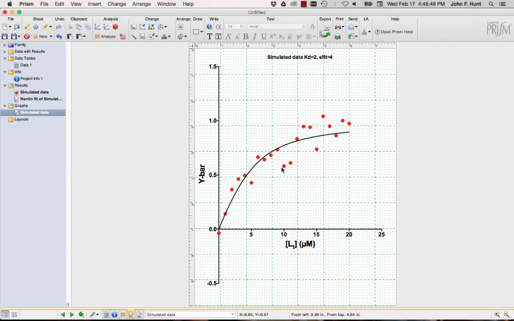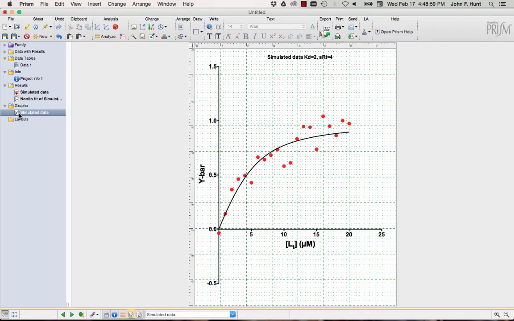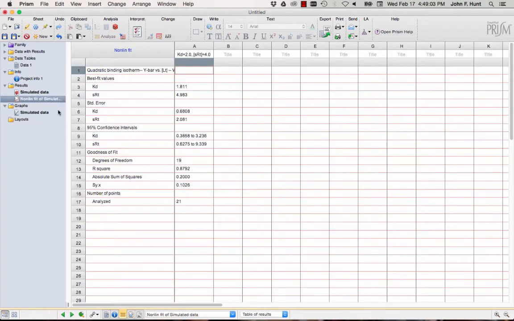What you could see there very quickly is that the curve shifted up. And why did it shift up? Well, the curve fitting procedure determined that the... I've now gone over from the graph to the results tab. I'm going to the nonlinear fit of simulated data page. This actually tells me the values that it's calculated.